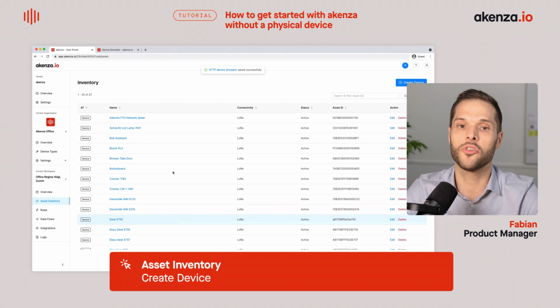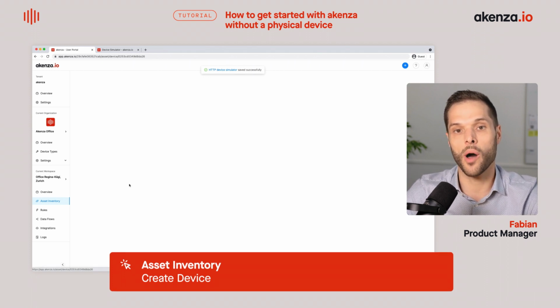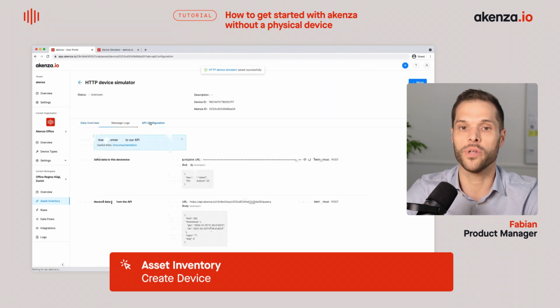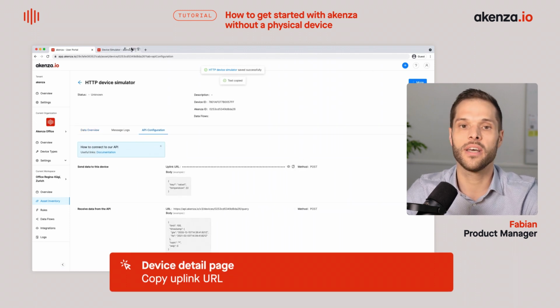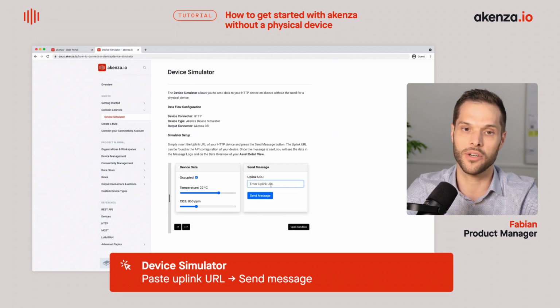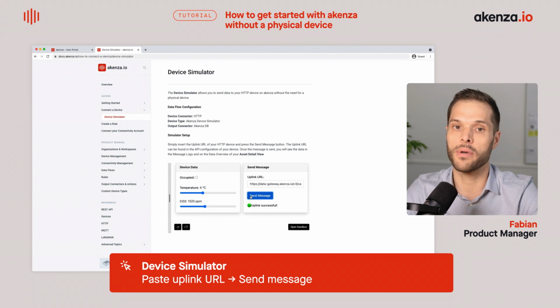To connect it to the device simulator, go to the device page and copy the uplink URL, which can be found under API configuration. Insert the copied URL on the device simulator. Adjust the device data and click on Send Message. This will send the uplink message to your device.